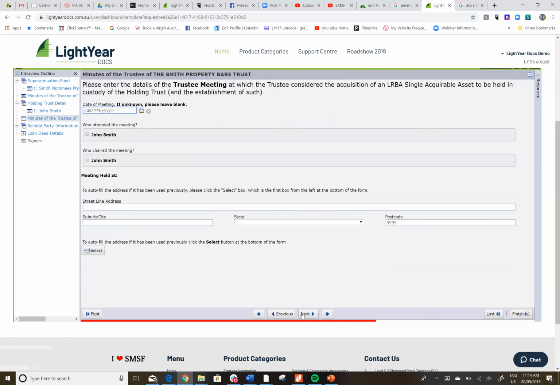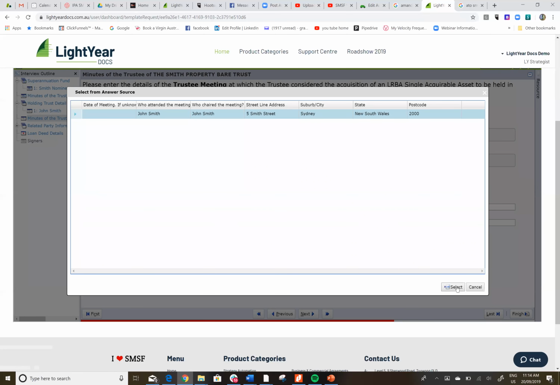So you can see how easy it is. Now we've got to have the trustee meeting, but not the trustee meeting for the SMSF. This is the trustee meeting for the Bare Trust, in that it is going to acquire the asset on behalf of the SMSF. Again, leave it blank. John's the only one. I select, and then I'm off and running.